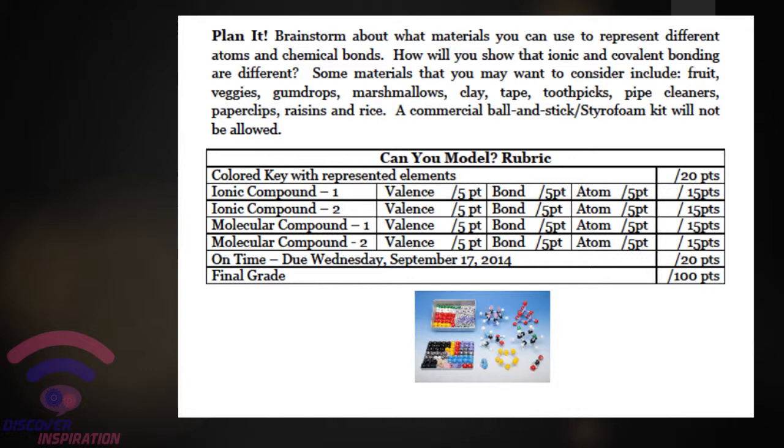So I hope that helps. I did list a bunch of materials that you can use, so review that list. You don't have to use marshmallows, you don't have to use gumdrops, you don't even have to use toothpicks if you don't want to, but use that list to build on. But I will reiterate, commercial ball and stick model kits are not going to be accepted. You can try to come in there if you want to, but you're going to be upset when you have a 0 out of 100 going in as a test grade because you didn't follow directions. So make sure you do what you're supposed to do.